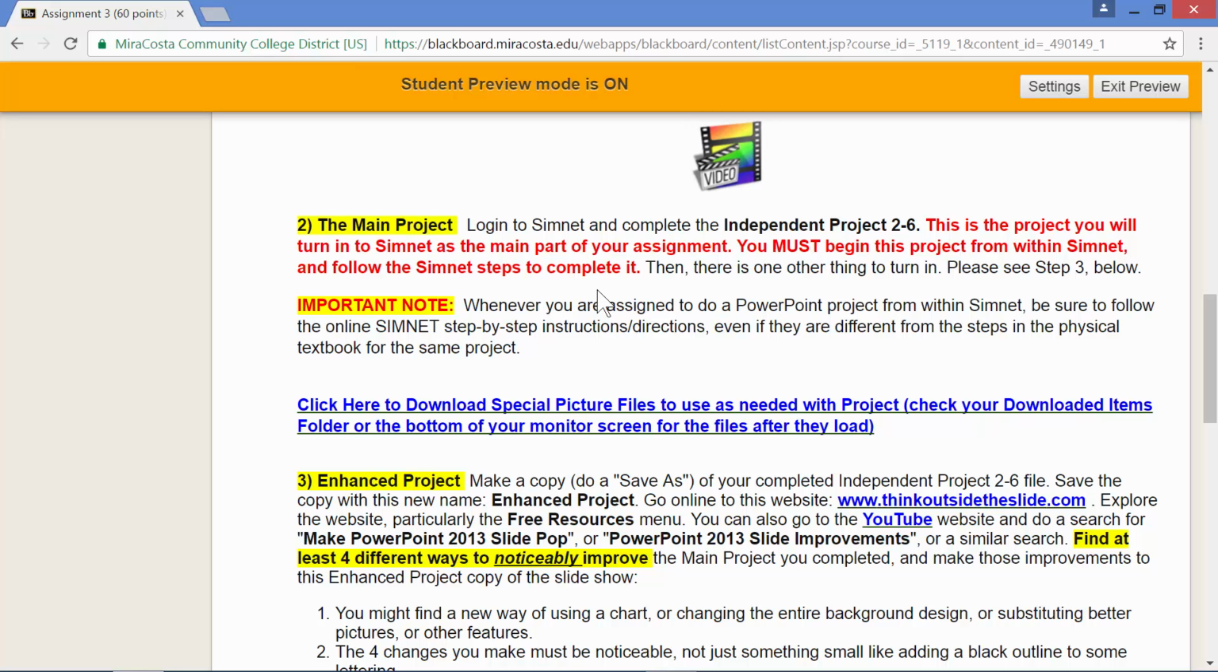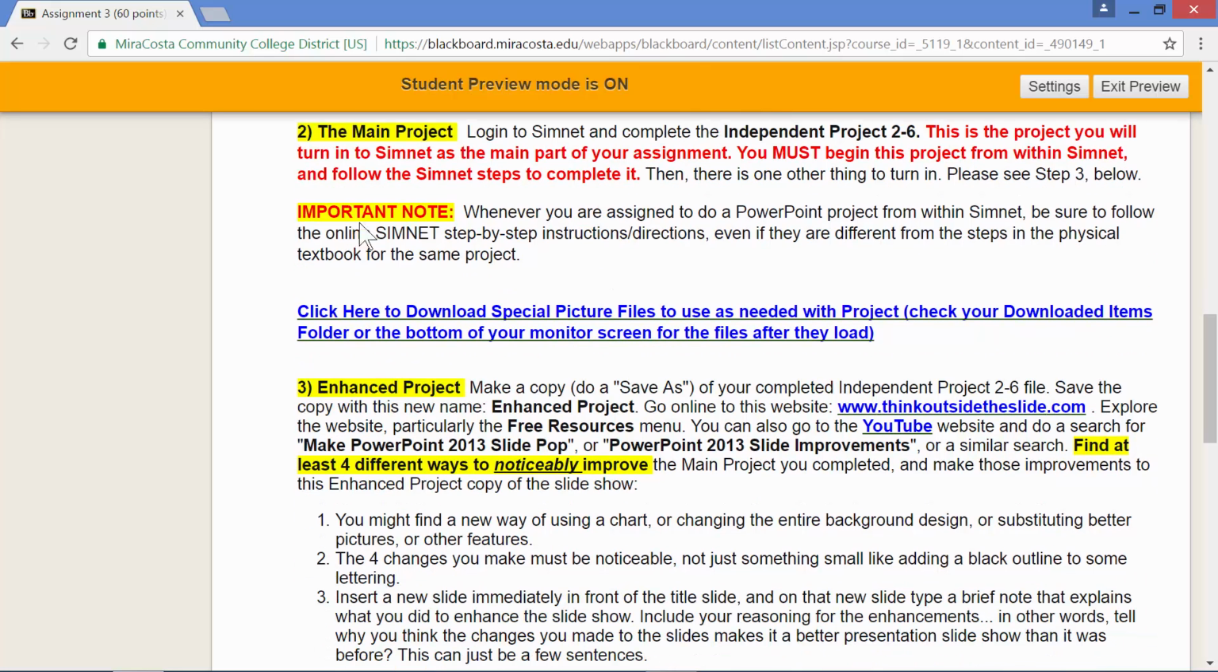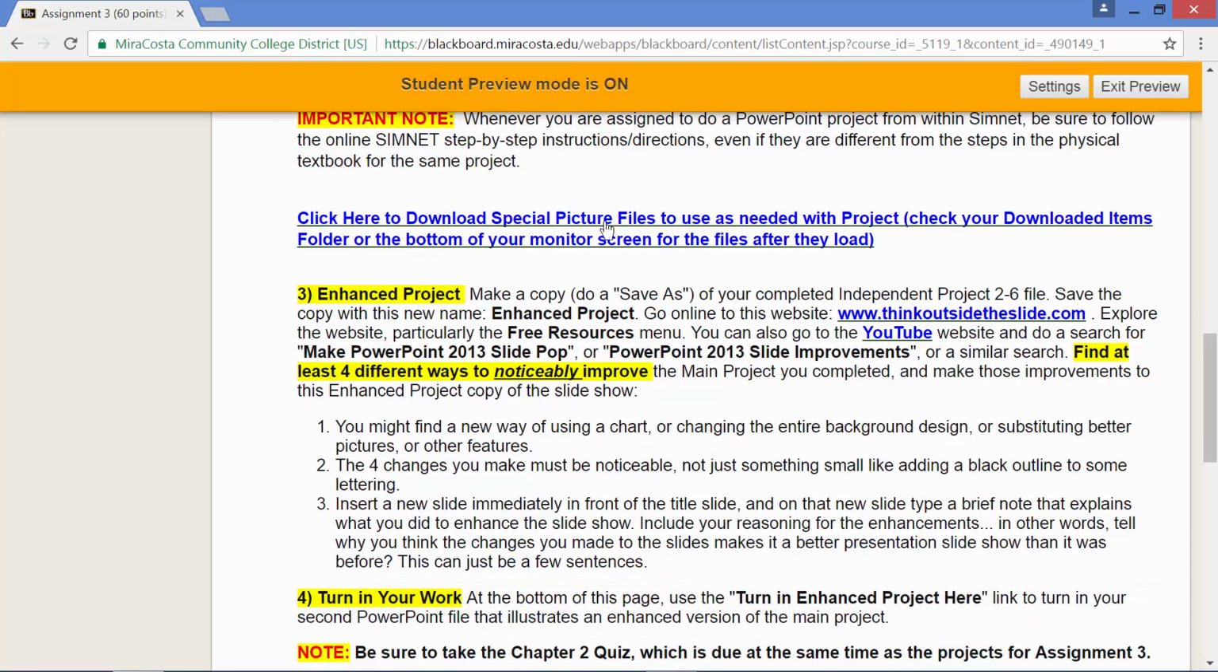Please be sure to read everything very carefully here. Any important notes, anything in red is very important. And if you keep going down, there's this big long blue link. Now this link is a way to download certain student data files for your first main project. Now there's other places you can find these files, but because sometimes it's kind of hard to locate the right ones, I thought I would create this link for you which would make it a lot easier. So before you start the project, you should probably click this blue link.